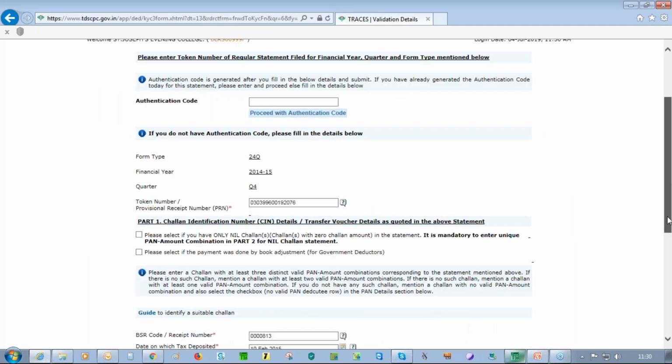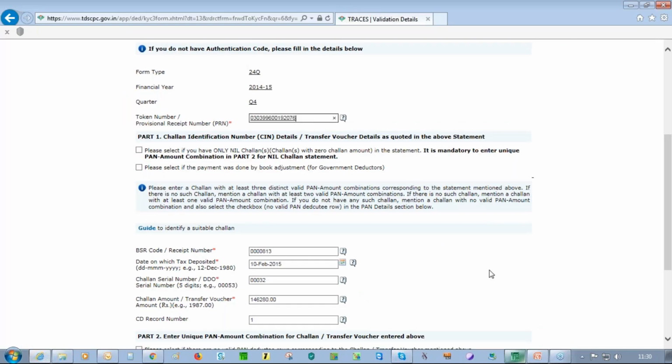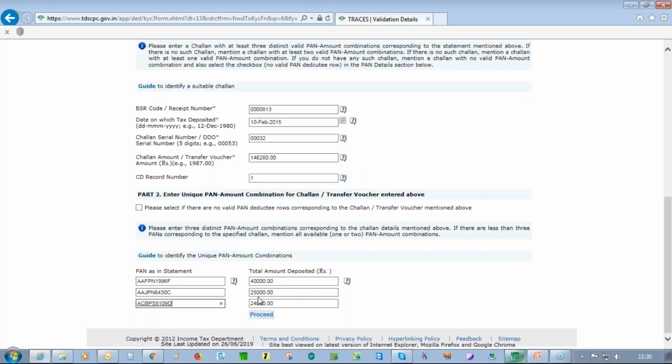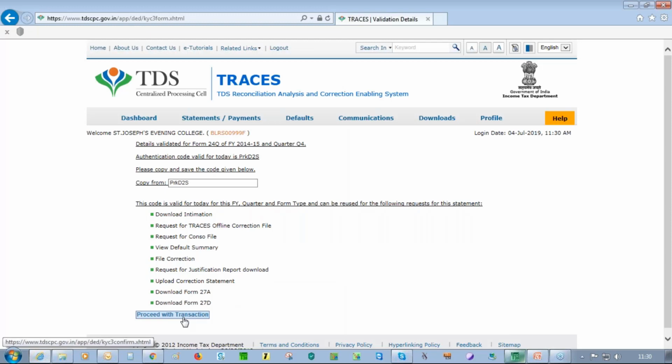Since I'm coming from the software, the information is fetched automatically based upon the PRN number, my BSR code, my challan serial number, the challan amount, along with 3 valid PAN in the statement. What I need to do right now is click on proceed, and the final window that comes is proceed with transaction. This I'm not going to click since it's a live database.